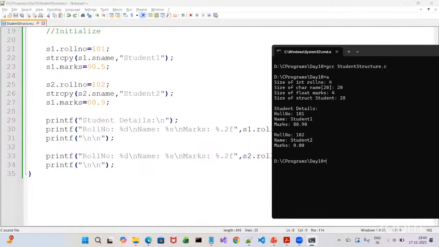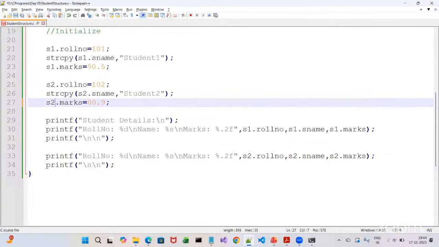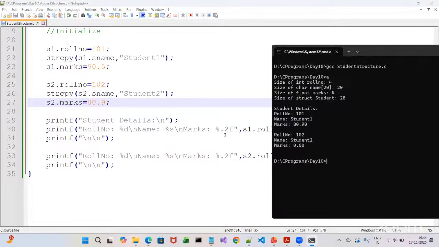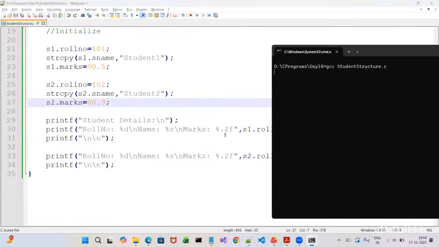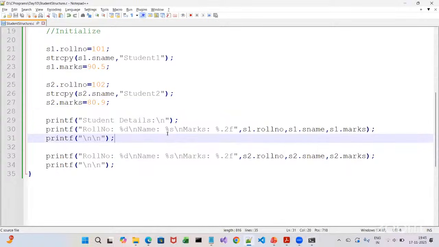So we should see the output of these two students. Okay, roll number 101. This is for roll number 202. Marks is 0. Let us see what is the reason. Here we have got S1, so S2 should be written. See that properly you are initializing. Now it is correct. So we are getting marks as 80.90. Correct? These are the two ways.